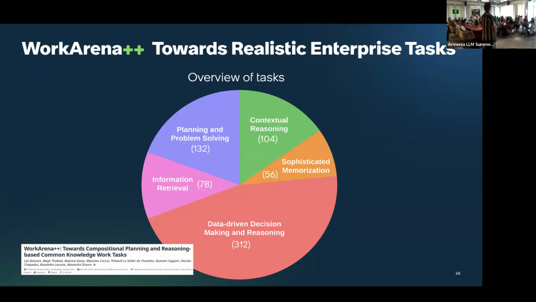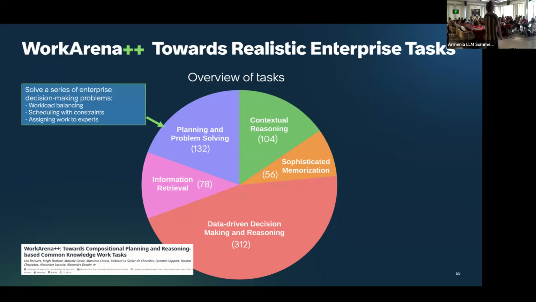So we made an extension of this work that we called WorkArena++. The idea was that we got inspired by real tasks that people perform in their daily jobs. To give you an example, we have planning and problem-solving tasks. In one of the tasks, the agent needs to pretend it's a manager of an IT support team, and it can see who is the most busy and who is the least busy. It needs to take some work from the most busy person and reassign it to the least busy person. Automatic workload balancing is one of the tasks.